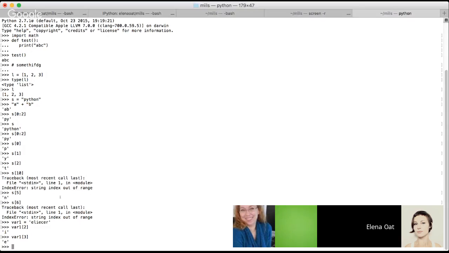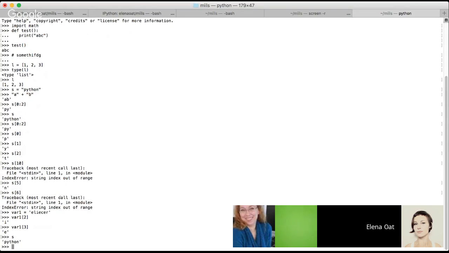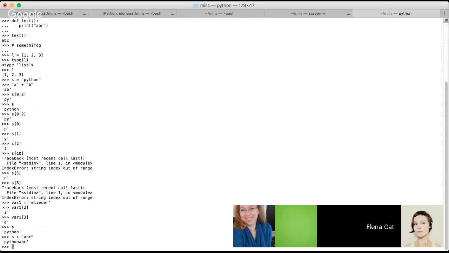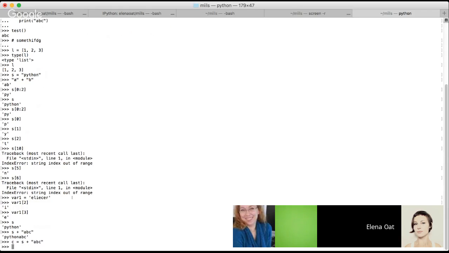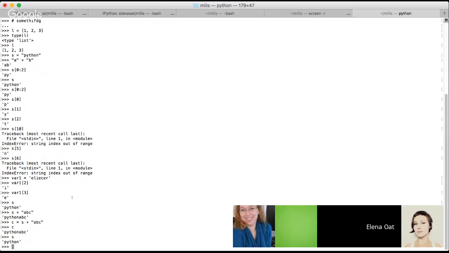So, for example, the string s that we created before, if I add something to it, let's use concatenation again, it created a new string. And how do you actually know it's a new object? Let's save it into some new variable c. So we had s and we had c.